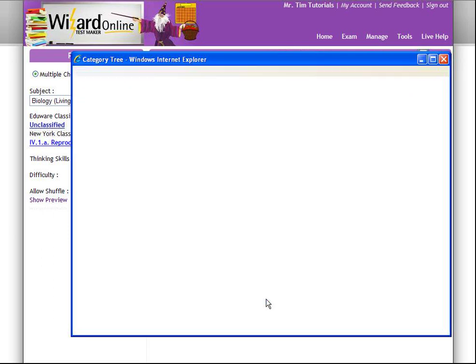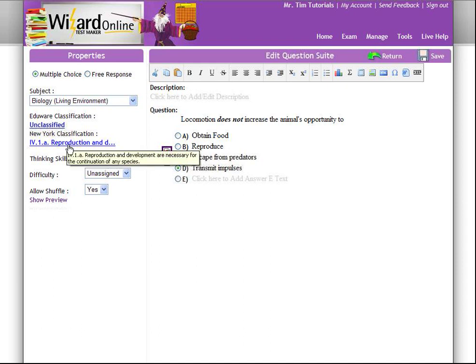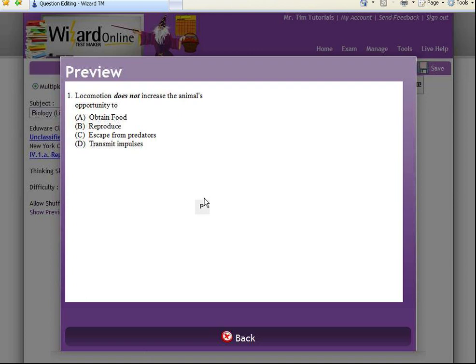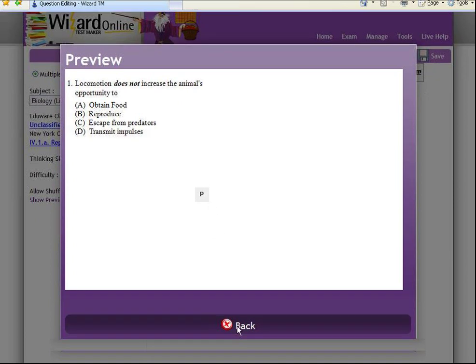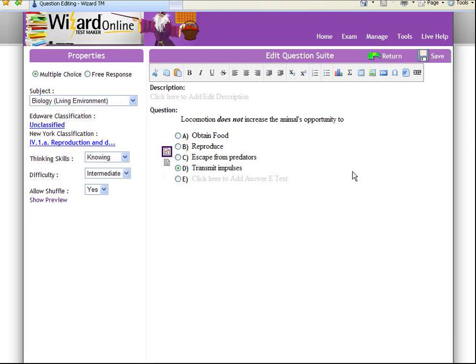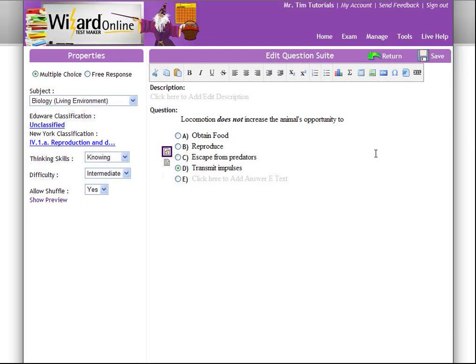Once I'm done, I can hit close, and that'll show up here on the left. I can also assign thinking skills classification and difficulty classification. After that, I can click on Show Preview to see exactly what this question is going to look like for the students. Once I'm done with the preview, click back, and now I'm ready to save my new question.